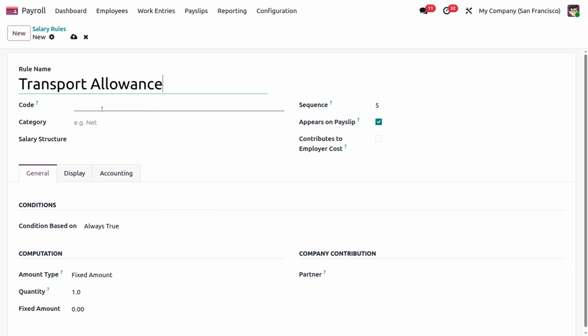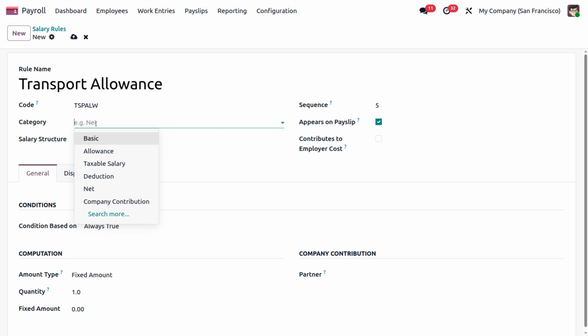Once I'm done with that, I want to provide a code, which means I'm going to provide it as TPTALW. Once I'm done with that, I just want to provide a category. Basically, this transport allowance comes under the category which is allowance.